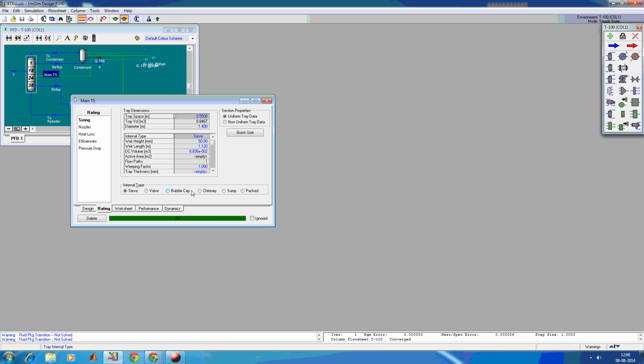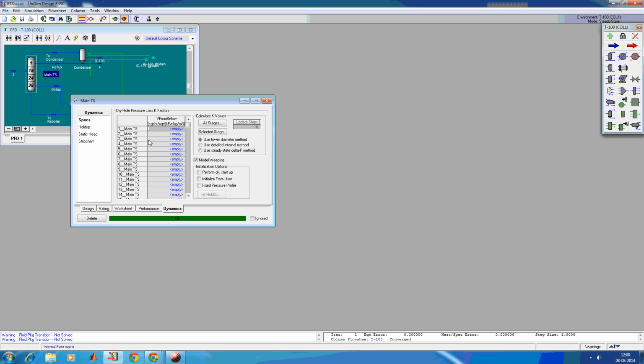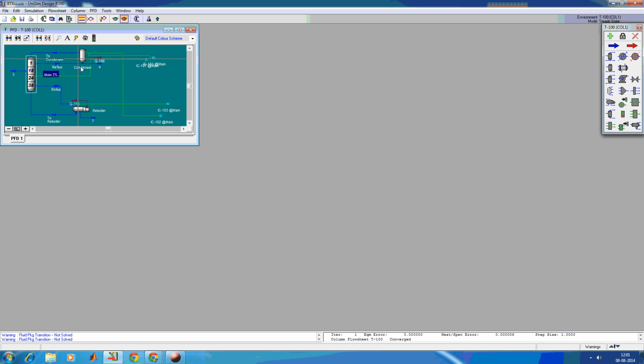We also need to have the resistance of each stage to vapor flow, and this steady state delta P method. So we have calculated the resistance of each of the trays to flow. Okay, so with this I think we have done all the necessary sizing on column 1.